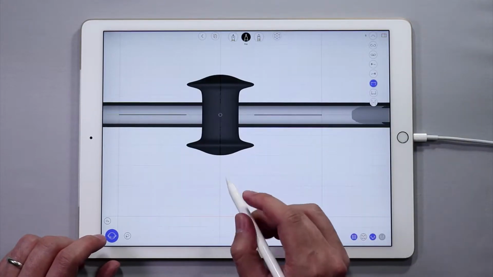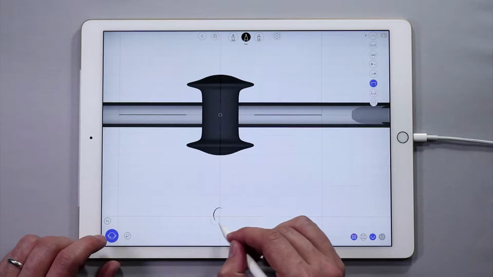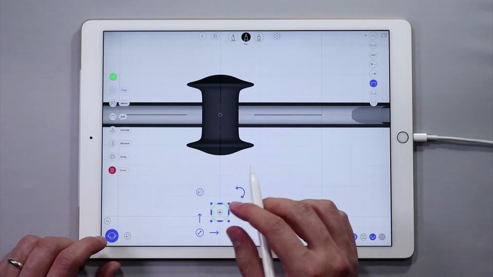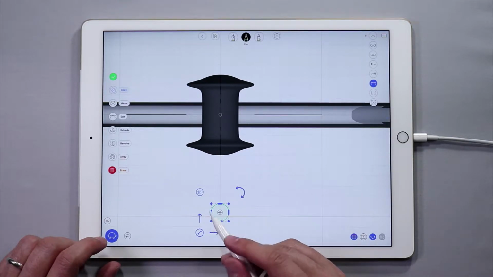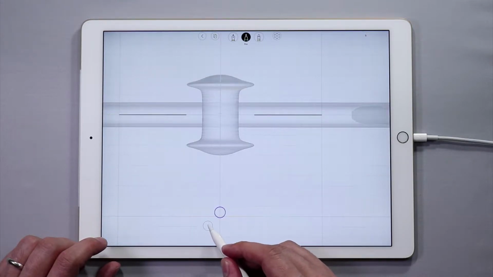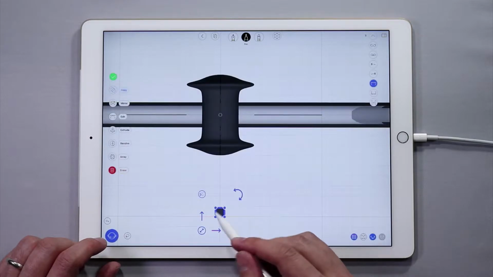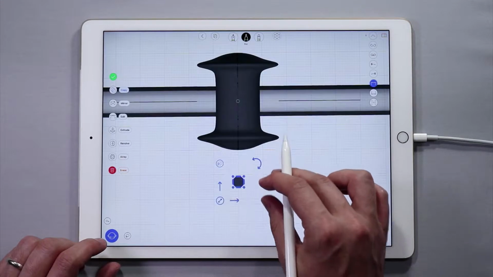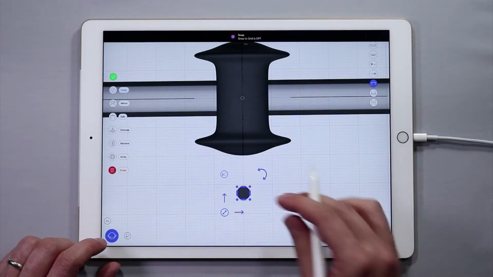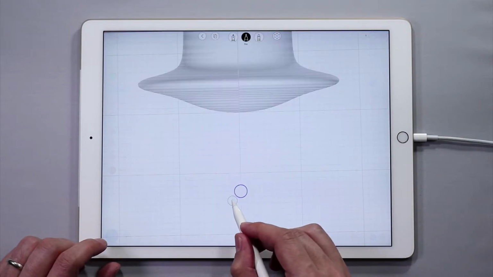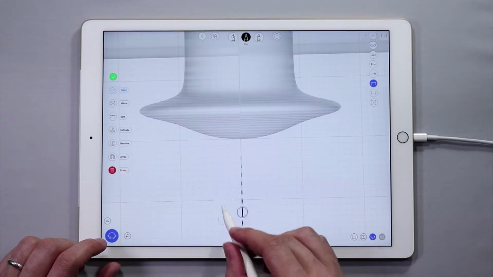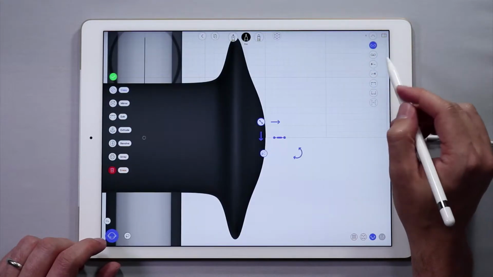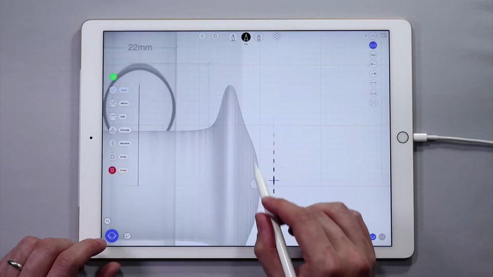Now we will start creating the spokes. To start, sketch a small circle. Scale the circle down a bit. Even more. Move the circle in place. This will be the base of the spoke.